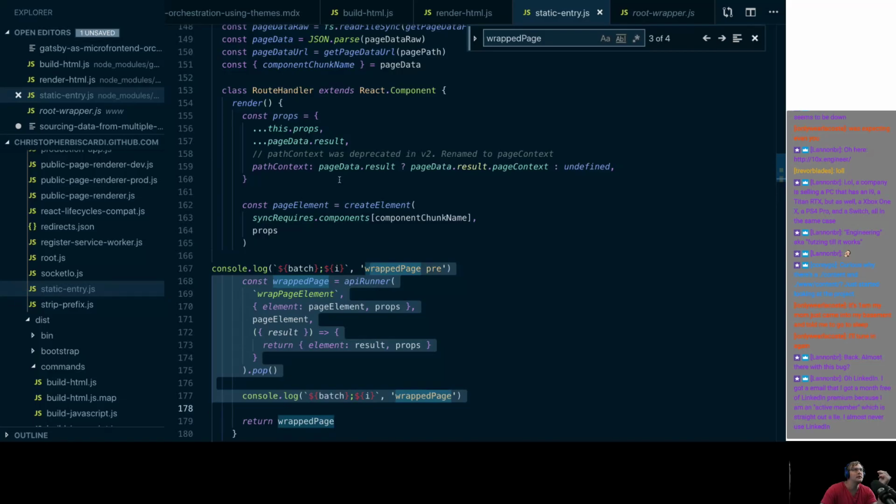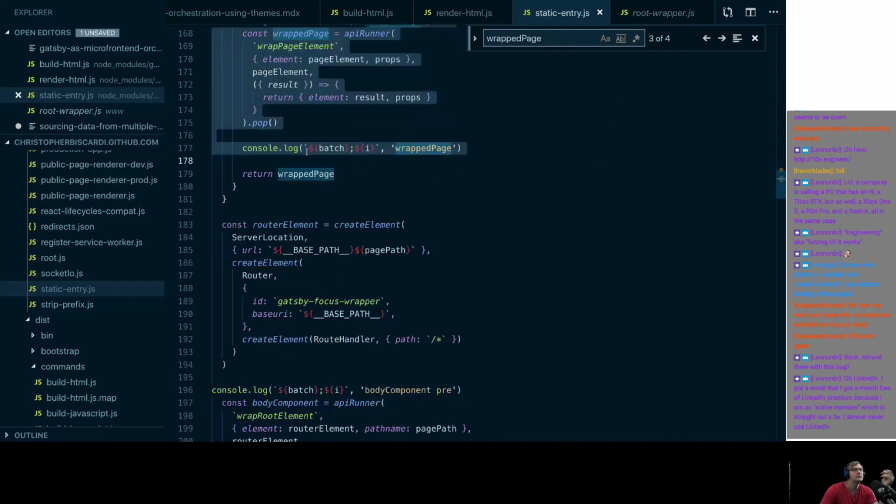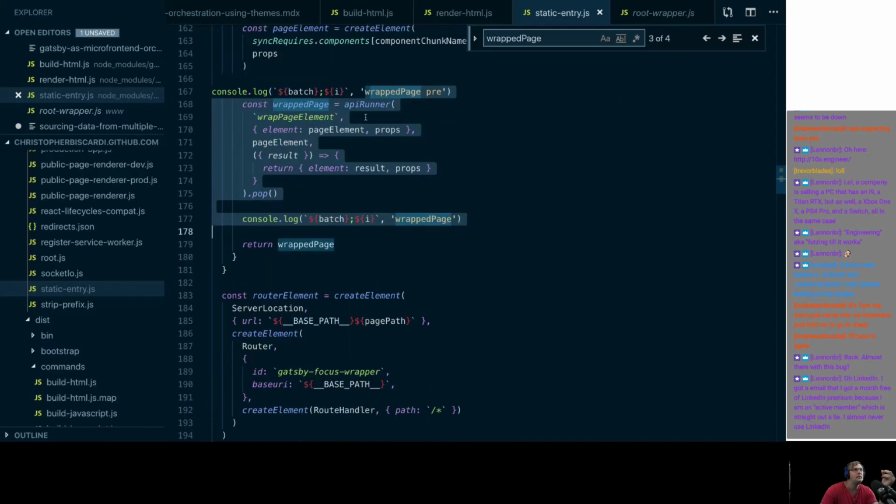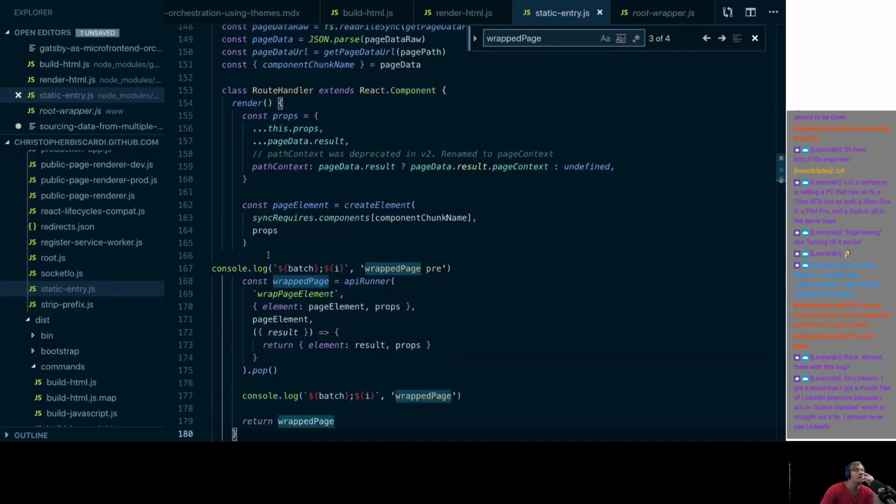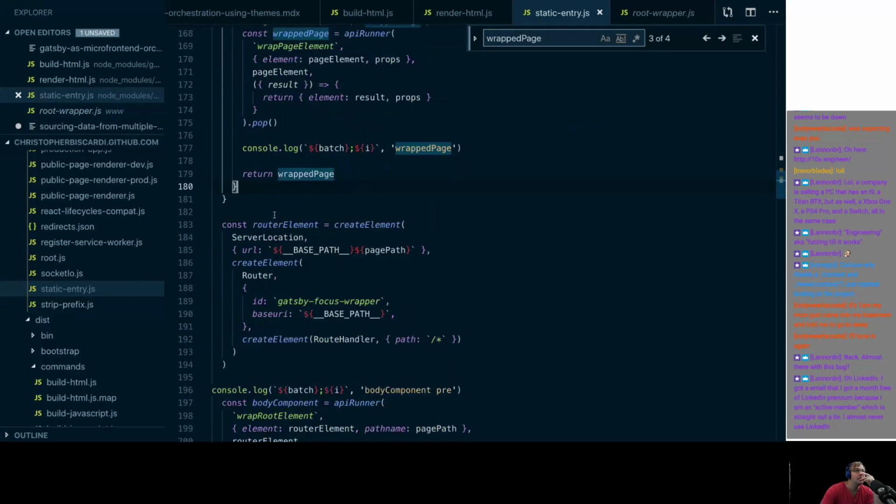Inside of this route handler component, we hit wrapped page pre, it goes through, we hit wrapped page, we return wrapped page. That is the render for our router. The router is this. So we get create element router, gatsby focus, class ID or whatever, the route handler. So we've got server location, then we've got route handler inside of it.